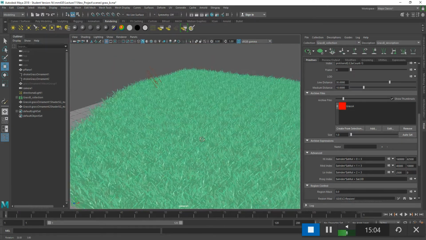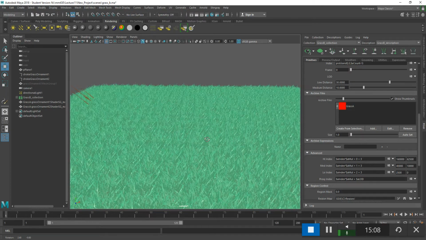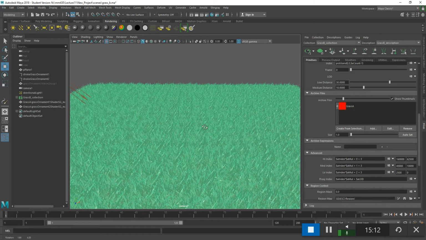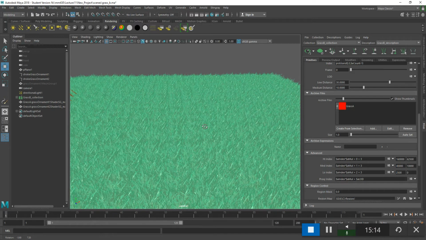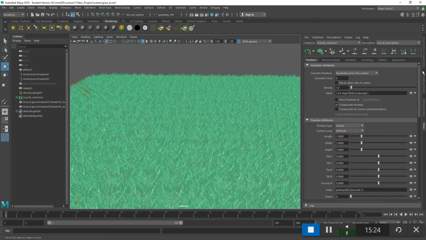You'll also notice that my machine is slowing down, and that's because there's quite a lot of geometry going on in the scene right now. So several things we need to do to this. It looks very even, so almost like a pattern. So I need to randomize the positioning of the grass, and I need to also lower the density of the grass. So what I'll do is I'll scroll up on my XGen window, and I'll go ahead and reduce my density to, let's say, 0.5.